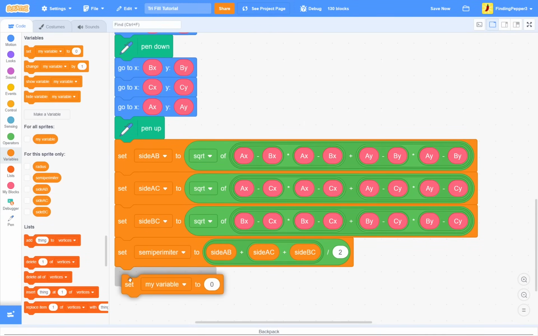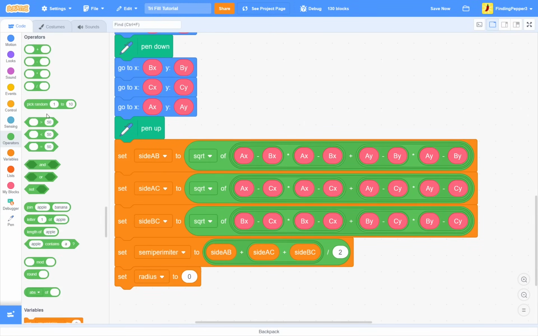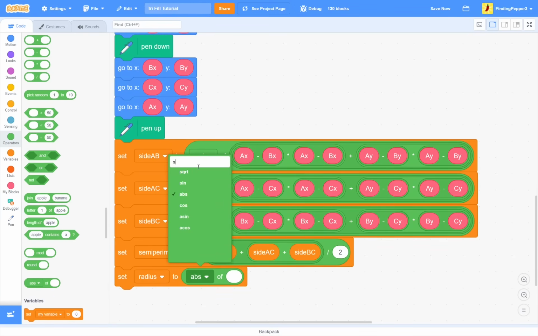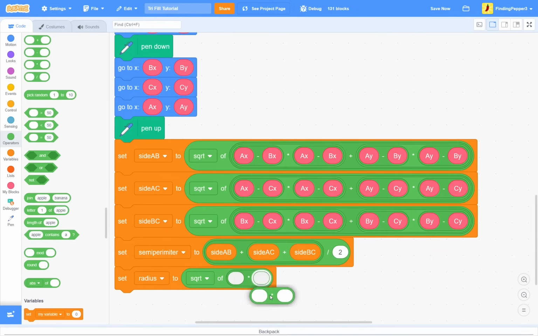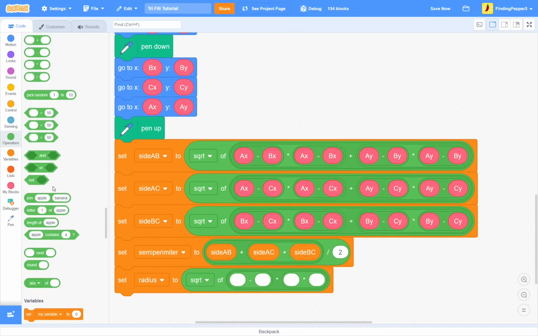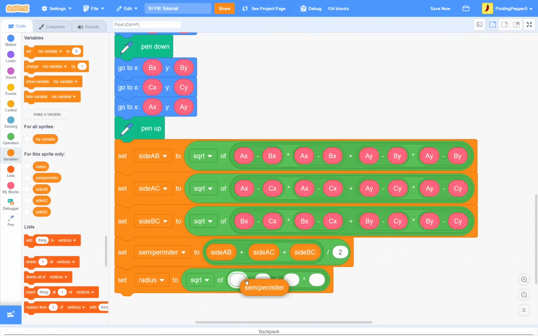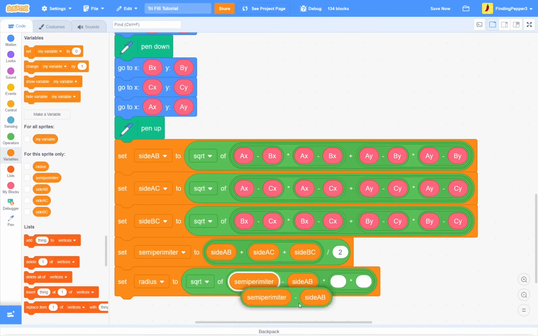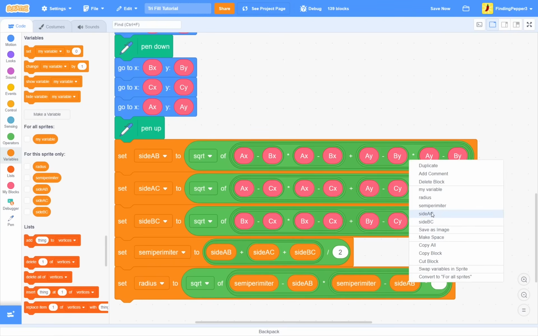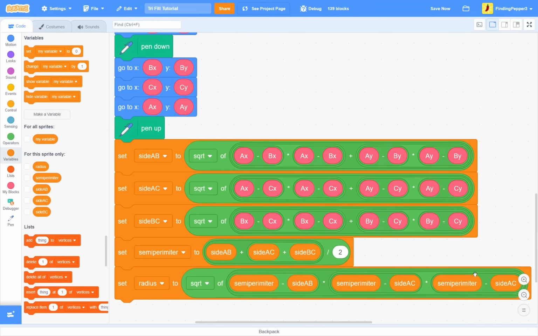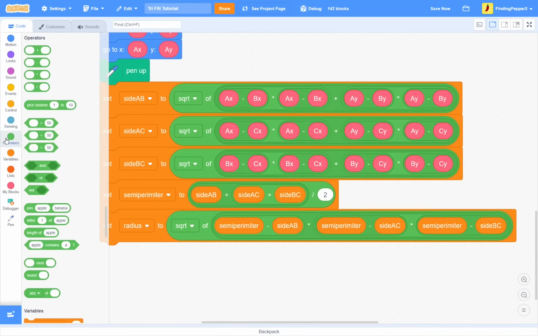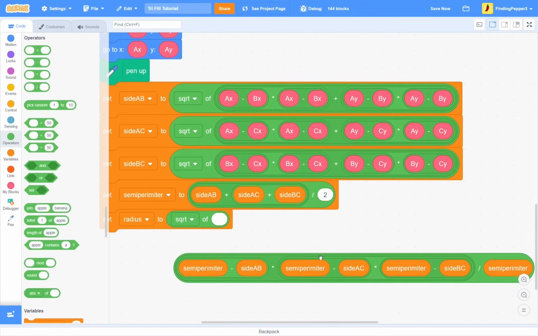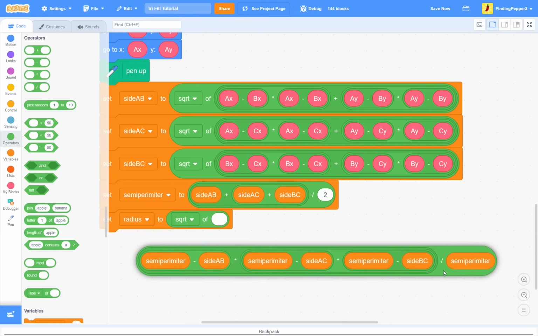So set radius based on our formula that we discussed, the square root of, then we have semi-perimeter minus side AB times semi-perimeter minus side AC times semi-perimeter minus side BC. And then we divide all of this by semi-perimeter, and we put it in the square root.